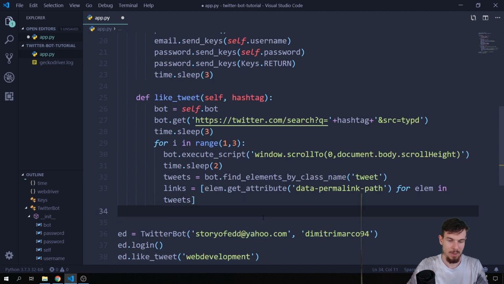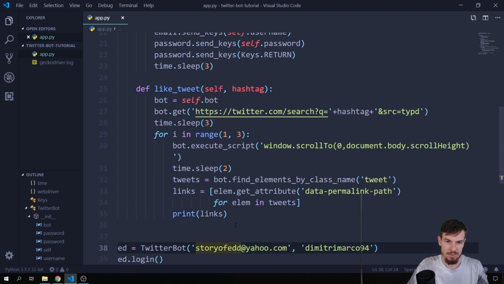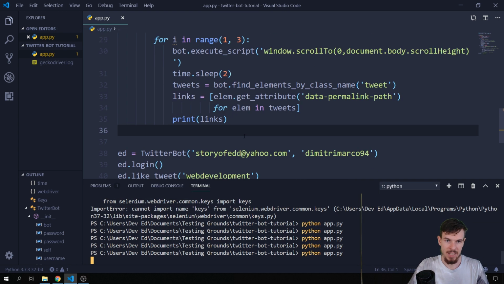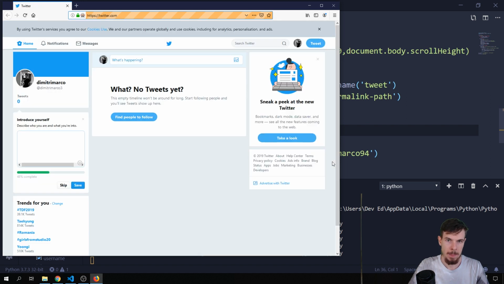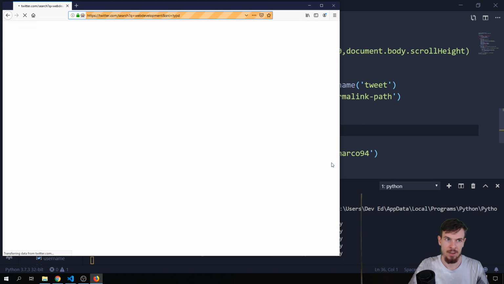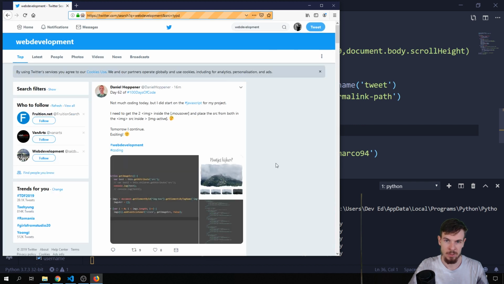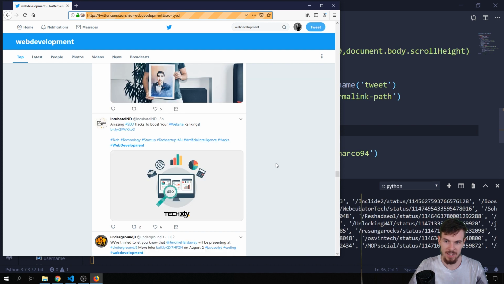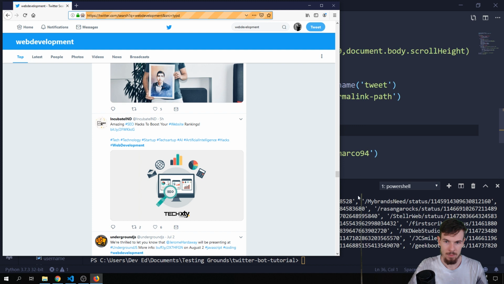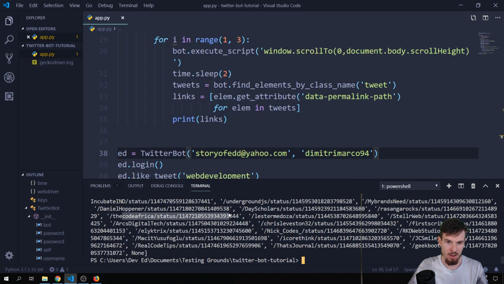Hope it does. We can actually console log this out. We can say print links now. And let's see if this works. Run this. Let me scroll down a bit. Yeah, this is gonna navigate, sign up. It's gonna look for the hashtag. And once it does, it should throw us back all those permalinks with each individual tweet. So let's see if it actually scrolls down. So it scrolls down, waits a bit, scrolls down, and take a look. Brilliant, perfect. Take a look, we get back all those tweets. So everything works just fine.